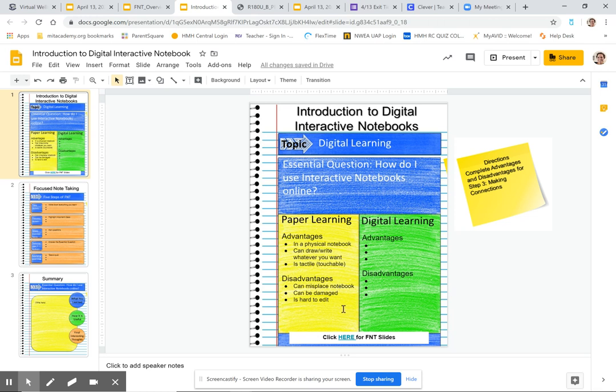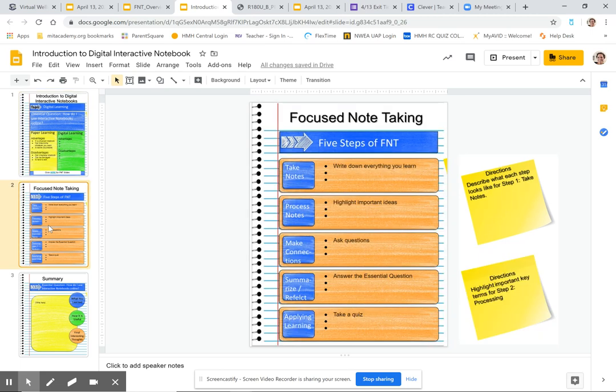But let's go over the focused note-taking on a digital interactive notebook. And while we're doing this, I want you to consider the advantages and disadvantages of digital learning of the interactive notebooks. First, we will review the 5 steps of focused note-taking. If you look at my directions on the side, it tells me to describe what each step looks like. This is for step 1 of focused note-taking.